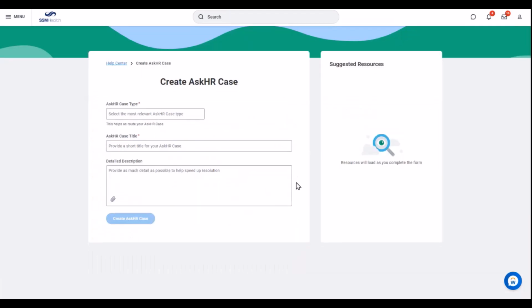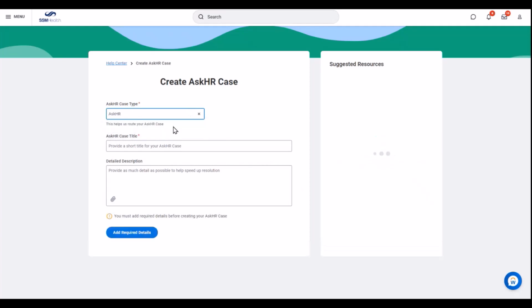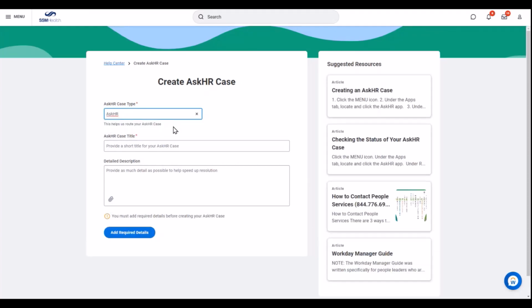Under Ask HR Case Type, let's select Ask HR. This is the only option available to select at this time. In the Ask HR Case title field, please provide a short description of your issue or inquiry, summarized to around 4 to 10 words.